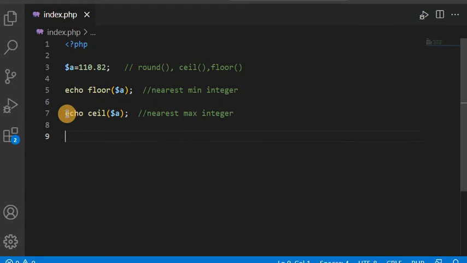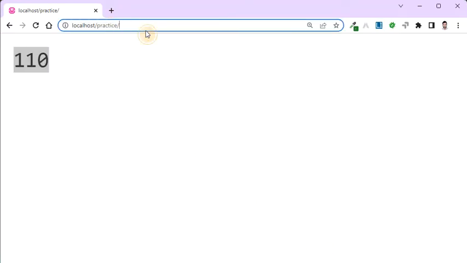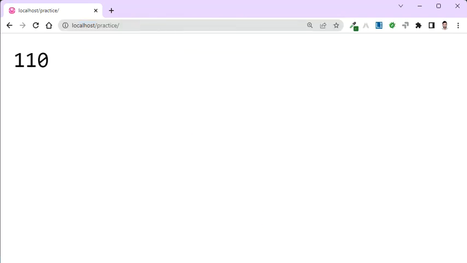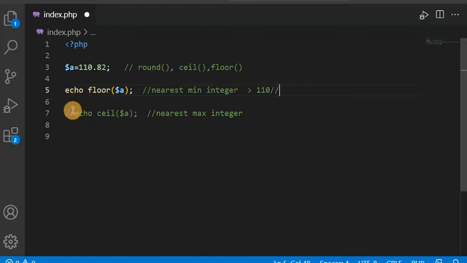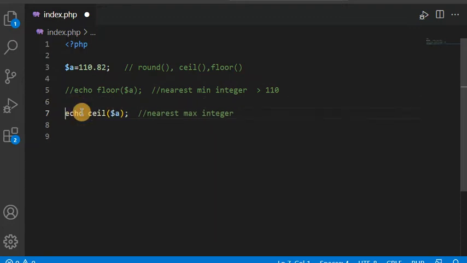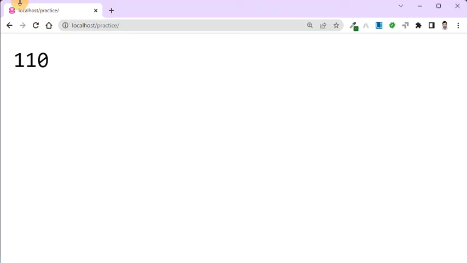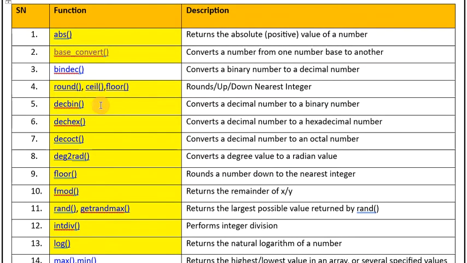Let me show you the floor function first. The floor function should give the output as 110, because 110 is nearest to this decimal number. And the ceiling function will give us the maximum and nearest integer. So the nearest maximum integer for this will be 111. You will get the 111 output here. So this way, these three functions work for rounding the given number.